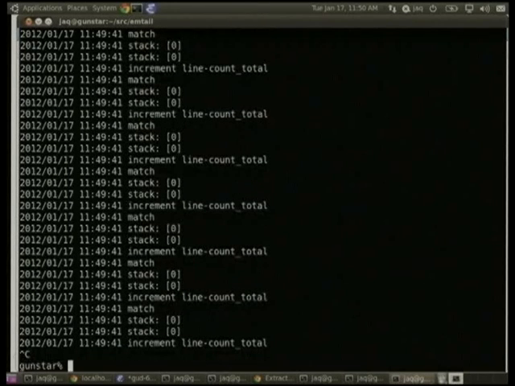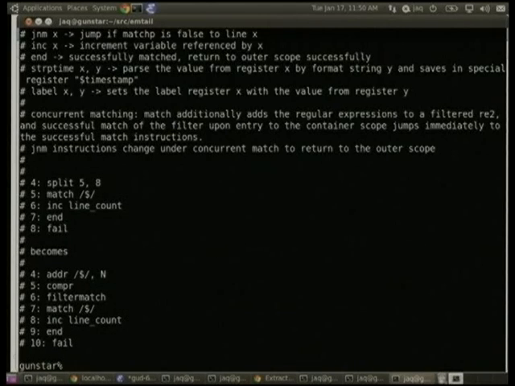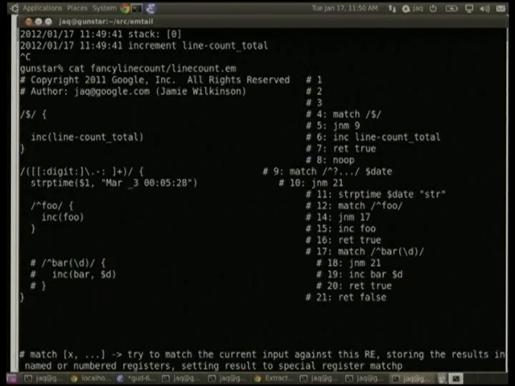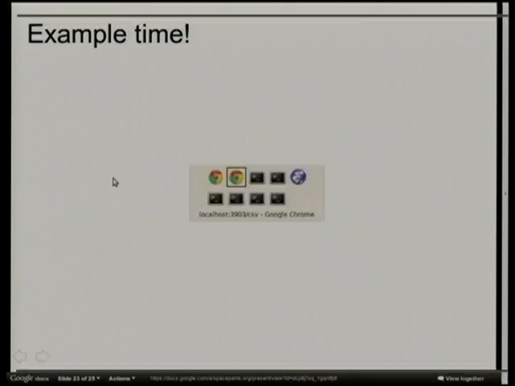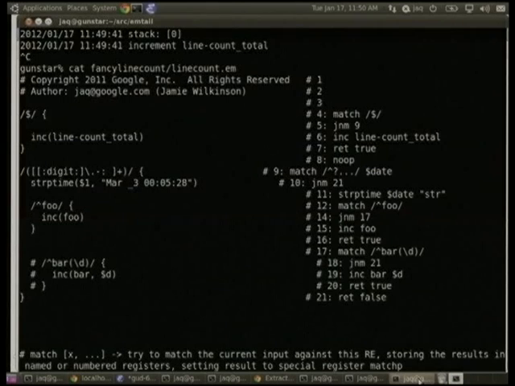Different program. Here's a new fancier one with a whole bunch of design notes in it. This one again matches, stop doing that. Right. We match the empty string, the new lines again, incrementing the line count total variable.